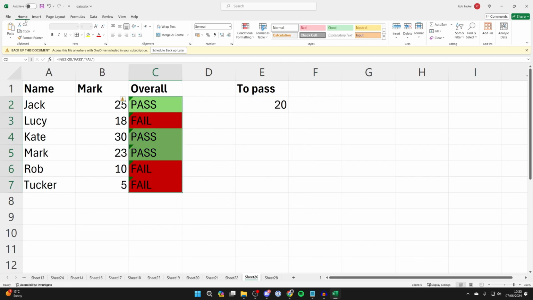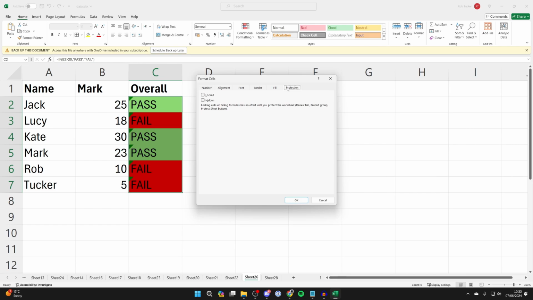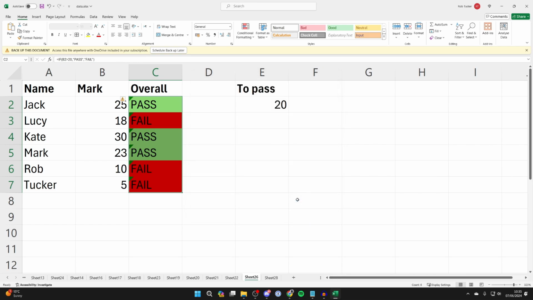Go to the top of Excel and click on Home, and go over to the right, and click on Format, and click on Format Cells. Then come to Protection again, and select Hidden, like so, and press OK.